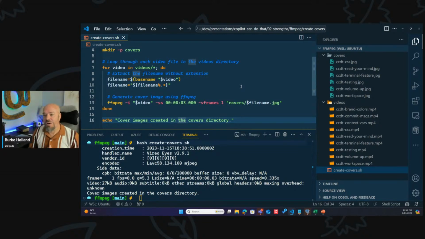Is that all this stuff that you were like, I know ffmpeg can do this. I know there's probably a command line switch to do it. I really don't want to spend time traipsing through forums. Just let Copilot do it. There's no problem with this.